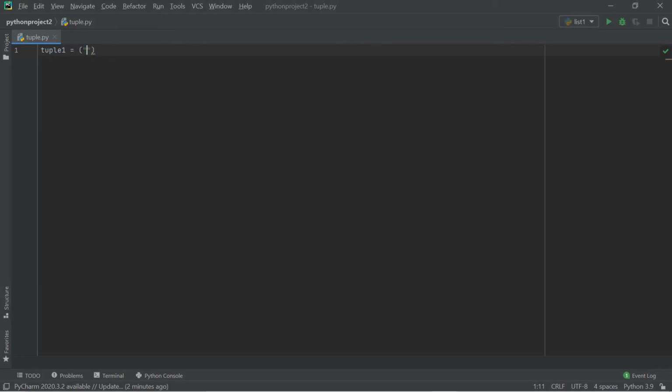Okay, so inside this you can write the elements. For example, the pen and then paper and like scale. Okay, even I can give integer values like 1 2 3 and the boolean values. The boolean value True should start with a capital letter and the rest of the letters should be small case, right? Okay, so I have created this tuple. Okay, so now it's created.